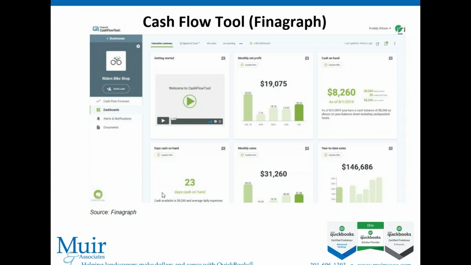So first off, the cash flow tool does work with both the desktop and the online versions of QuickBooks. And I know QuickBooks Online right now, I think has finally brought out a cash flow projection tool, but I think this is just so much more powerful than what you'll find in QBO.